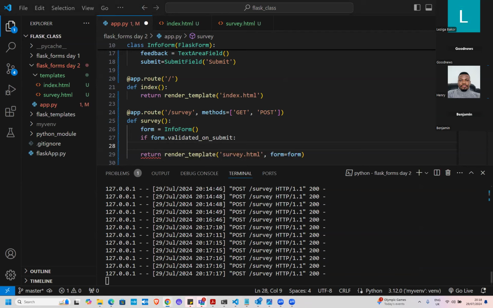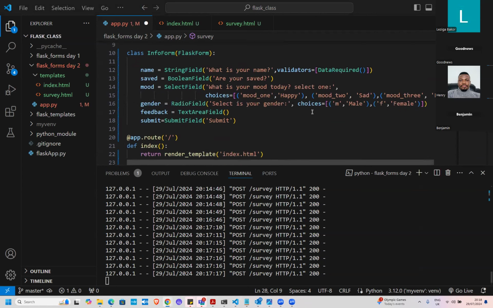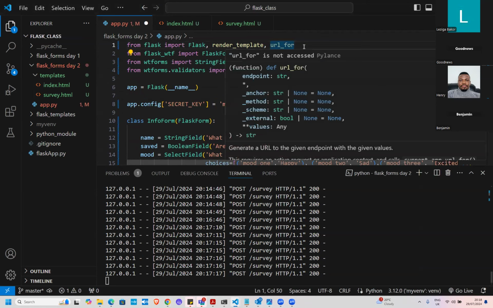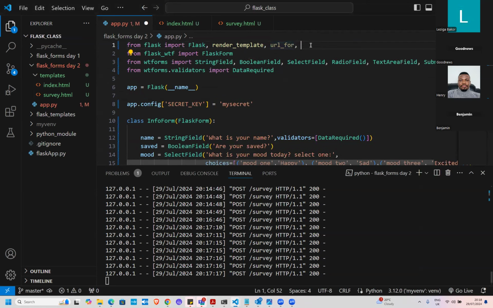Okay, there's something else we need to import: the session. So we're going to import session from Flask for this now. We haven't used url_for, but we'll use it shortly. So let's just import session. Okay, what is this session?